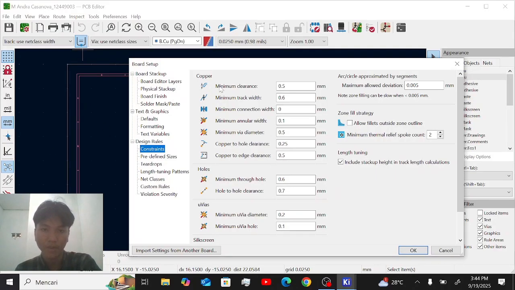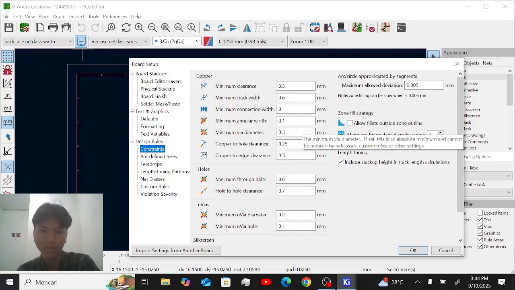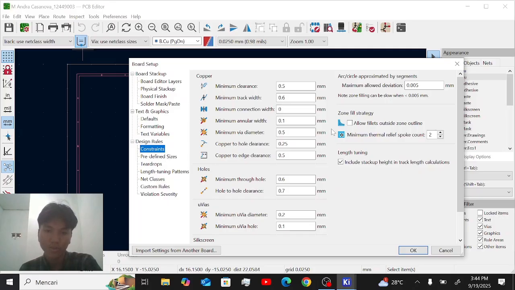One, we have minimum clearance 0.5 millimeter, minimum track width 0.6 millimeter, minimum annular width 0.1 millimeter, minimum via diameter 0.5 millimeter, copper to hole clearance 0.5 millimeter, copper to edge clearance 0.5 millimeter, and for holes we need minimum through hole 0.6 and hole to hole clearance, the distance between holes, 0.7 millimeter.